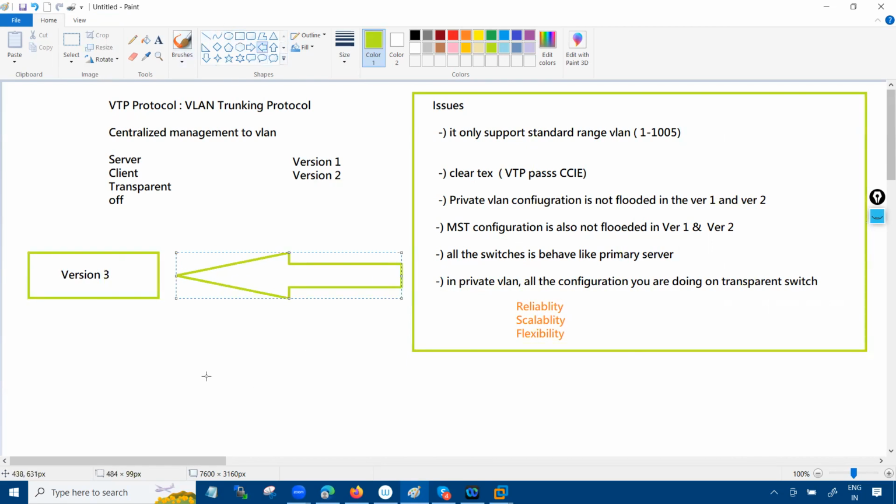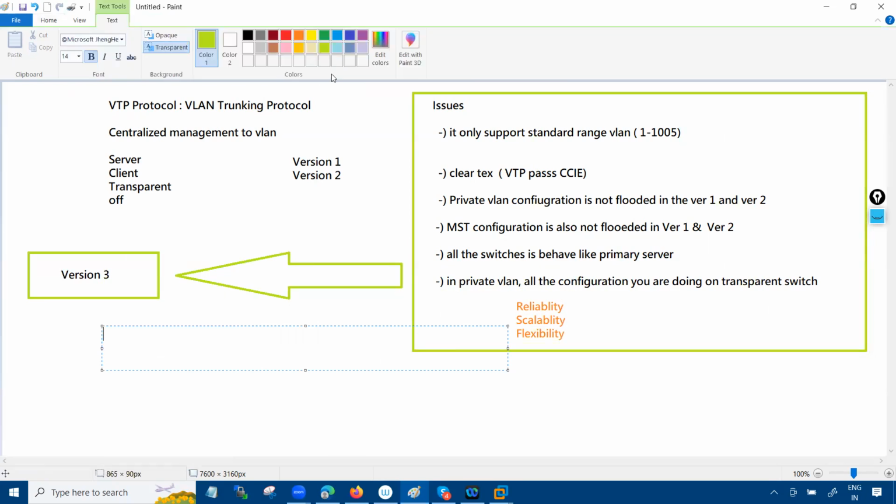By default, version 3 is disabled. You need to enable it. To enable version 3, the basic requirement that I already told you: to exchange the VTP packets, you must have trunk. That's the first requirement. For version 3, the requirement is that you must configure the domain name. If you don't configure the domain name, you cannot enable VTP over there.